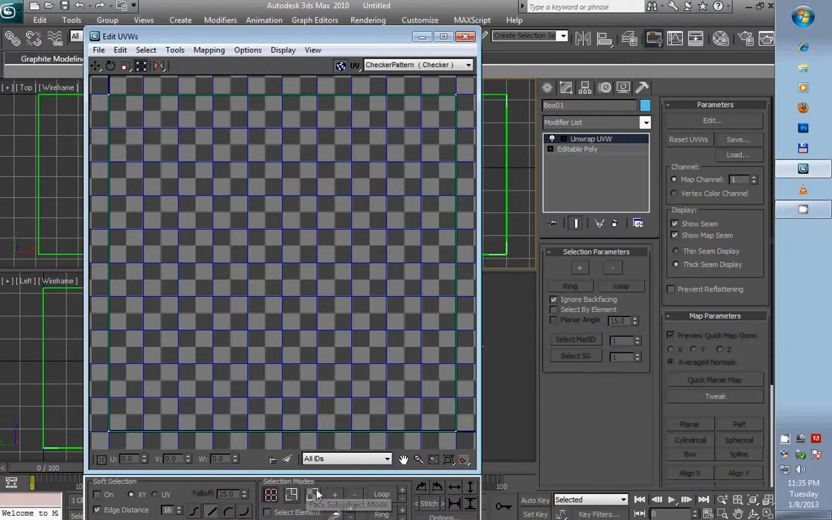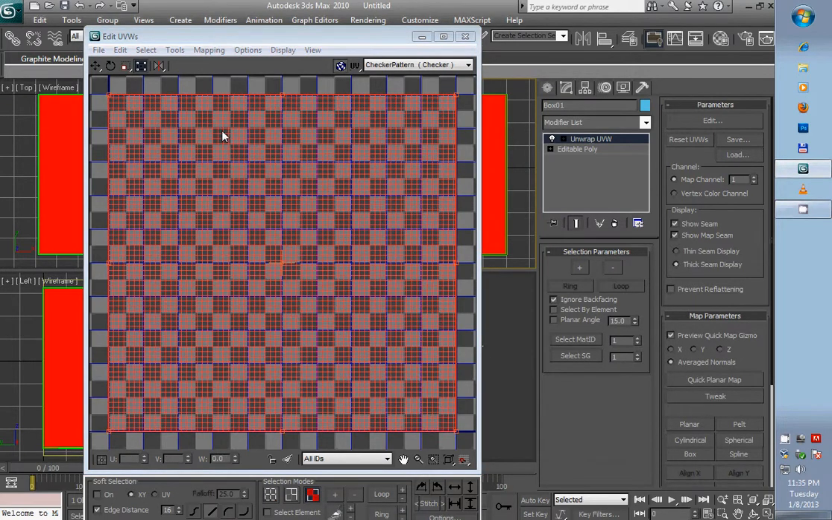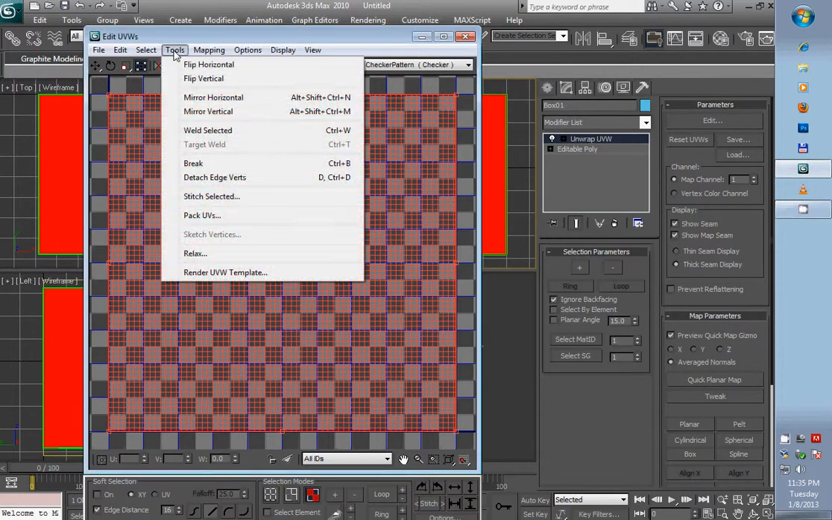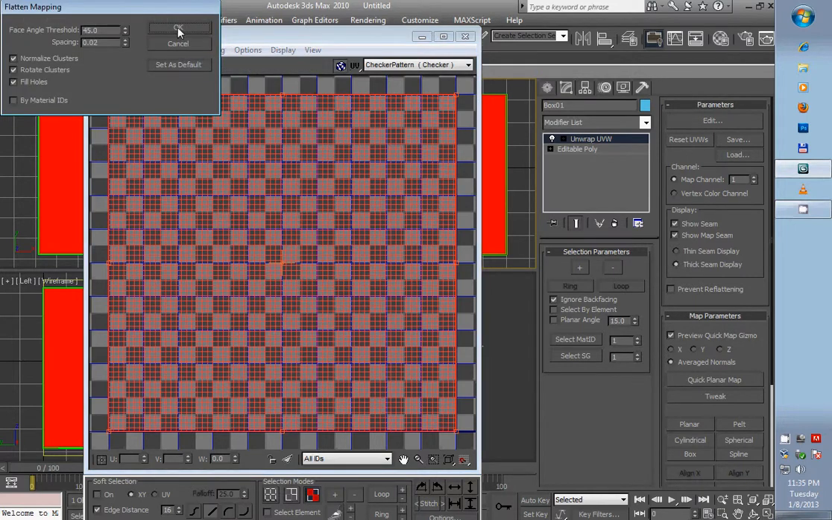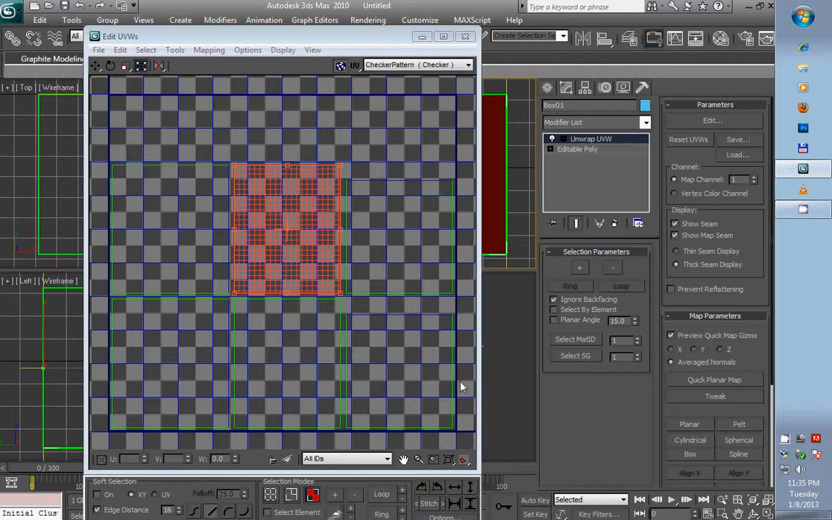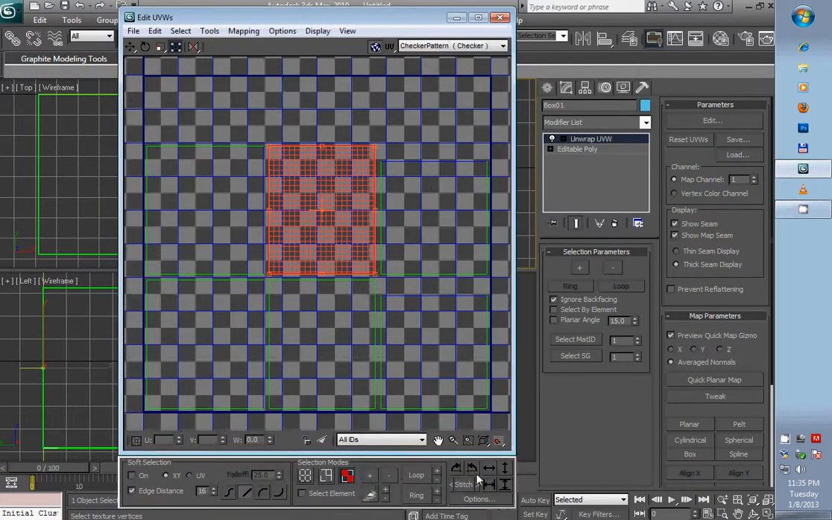First select the face mode, the sub-object mode, from the selection modes. Hit Ctrl A to select all the faces. Now go to Tools, Mapping, Flatten Mapping. Hit OK, and you can see all the faces of the object unwrapped. Now we can hit the options and see the actual size.